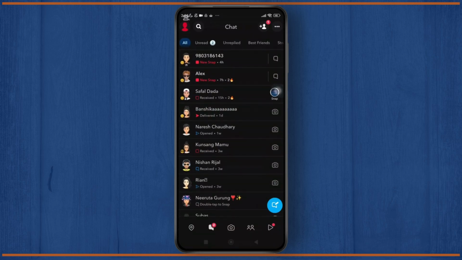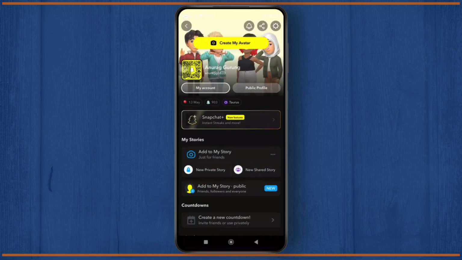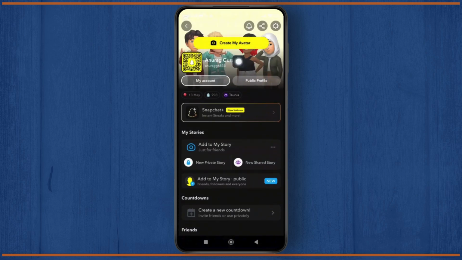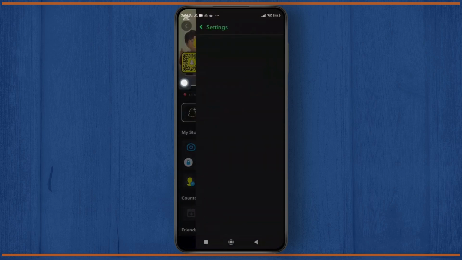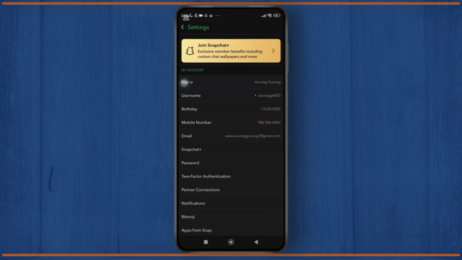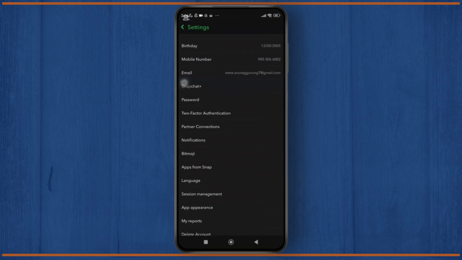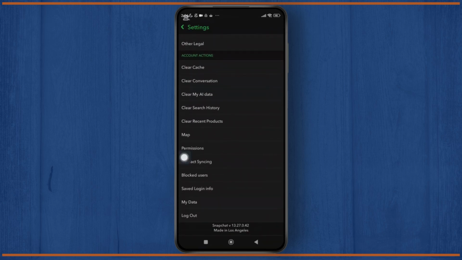So simply tap on your profile icon shown in the top left corner of the screen. And once you are in your profile section, simply tap on the gear icon shown in the top right corner of the screen, and it will redirect you to the settings page. And once you are on the settings page, simply scroll down and tap on My Data.